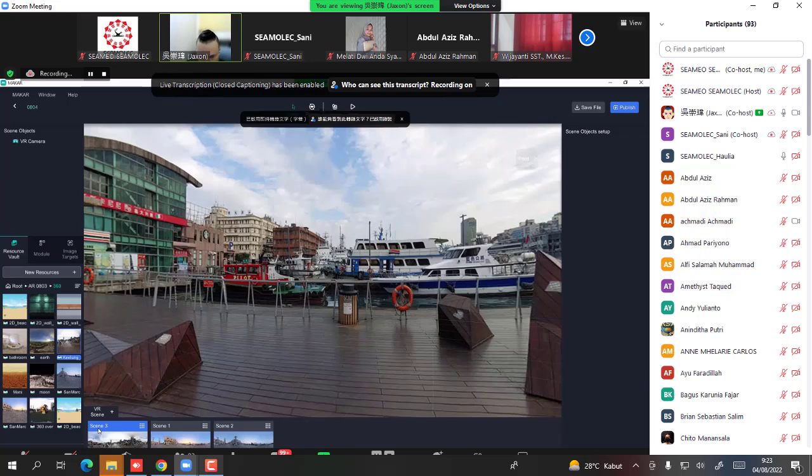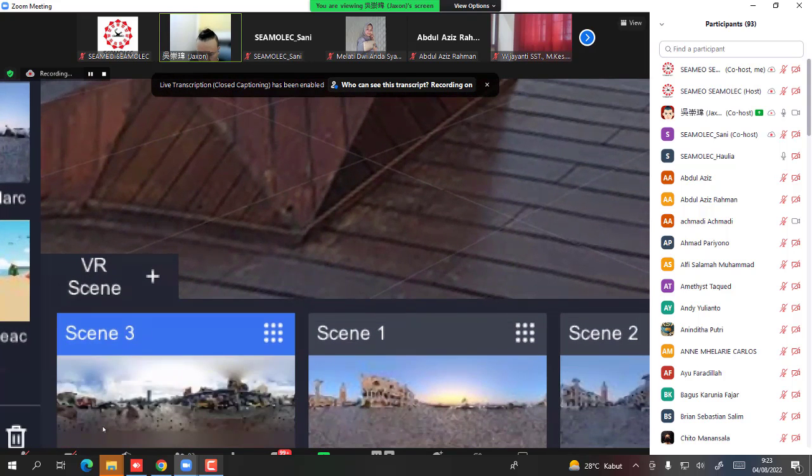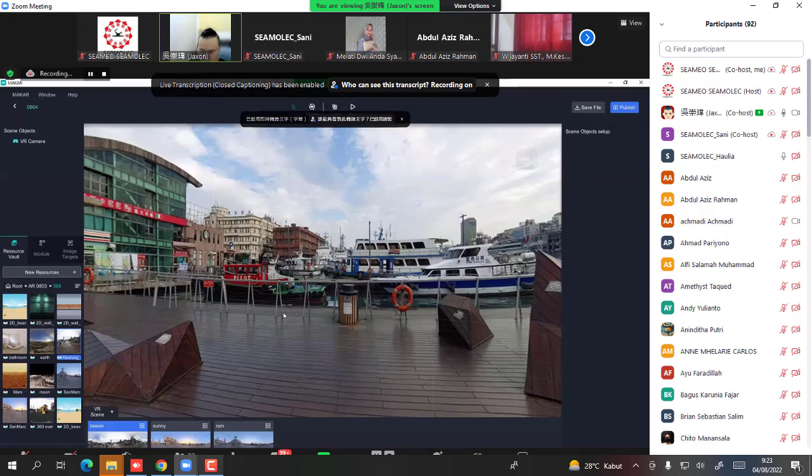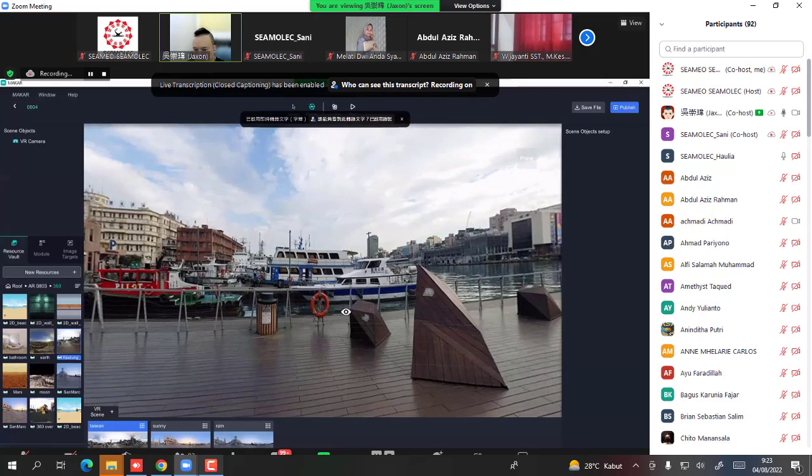And I want to change the name. I use the easy name. Double click the name. Maybe this one is A. And this one sunny. And this one is raining. It's rain. Okay. It is Taiwan. Okay, I have three scenes in MAKAR.